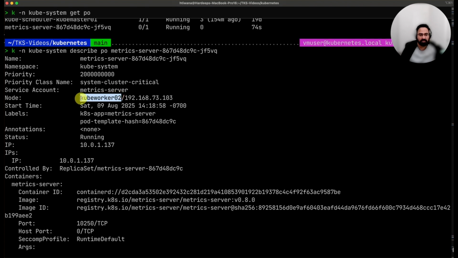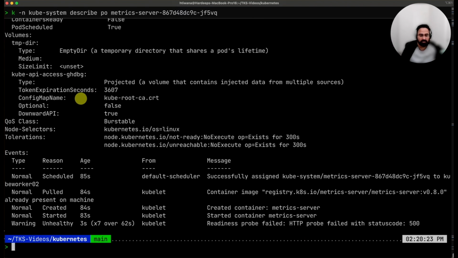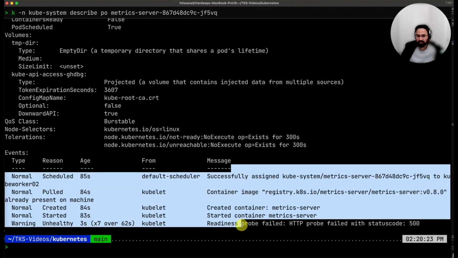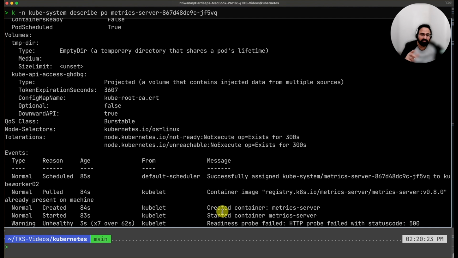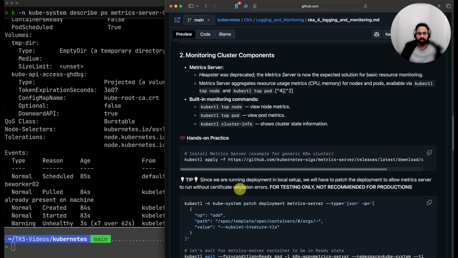We can look at k get po -o wide. That also tells us a similar story. We get some details here too. So this is how you figure out what is wrong with your container or your pod, why it is not running. Now let's fix that.